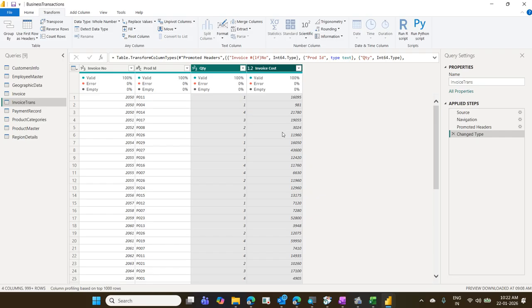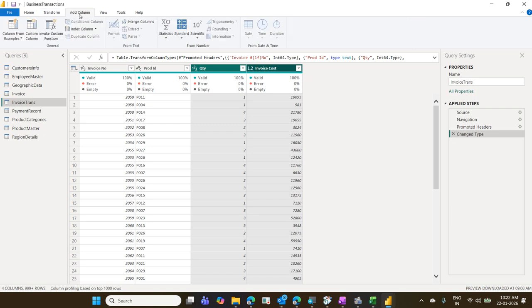Under add columns, standard, a custom column also you can do it. But standard, straight away there is an option available. Standard, multiply. So go to add columns. Go to that standard. Under standard, you can go for this multiply. So first select the two columns. You should have selected two columns. Then go to add column, standard, multiply.